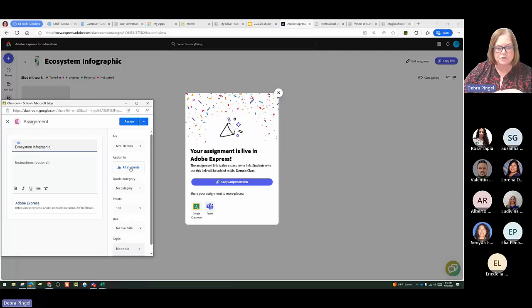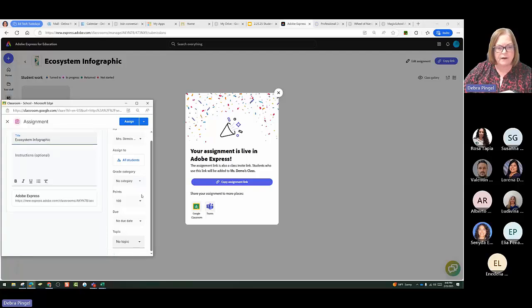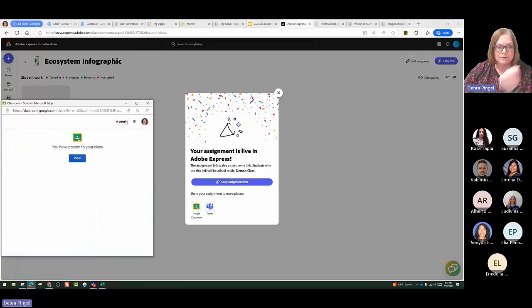Here you can assign to all your students, or just like Google Classroom, individual students, if you're trying to differentiate, you're able to do that. And then you're going to have your points. This grade category, you might not see that because that is a new feature we're trying out. So if you don't see that yet, maybe eventually you will. So once I'm done, I'm going to go ahead and assign. And now the students will see that in their Google Classroom.